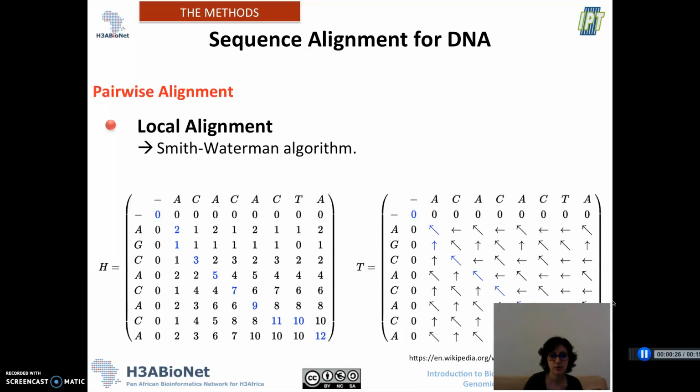So the Smith-Waterman alignment is a kind of local alignment that determines similar regions between two strings of nucleotides. It can also be used for proteins. But instead of looking at the total sequence, this algorithm compares segments of all possible lengths. And here we don't have negative scoring. The main difference with the previous one is that the score starts at 0.